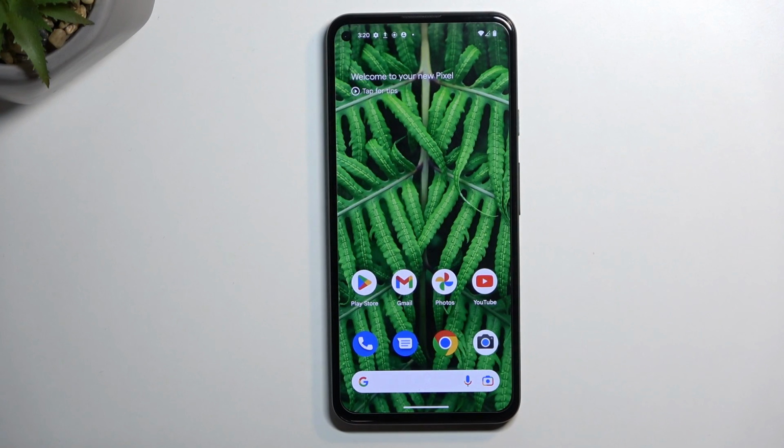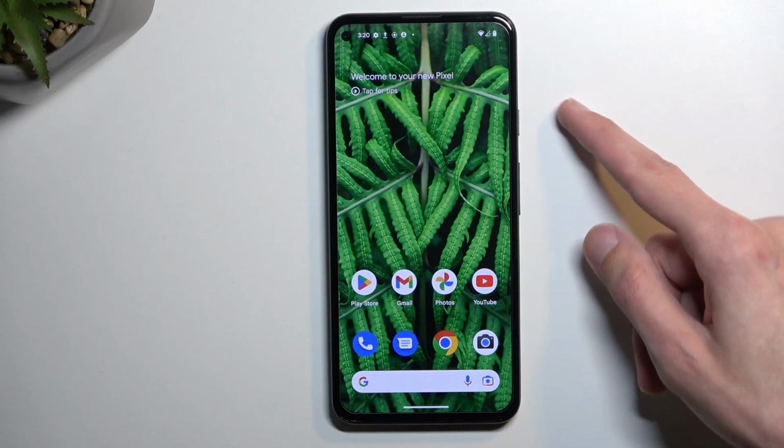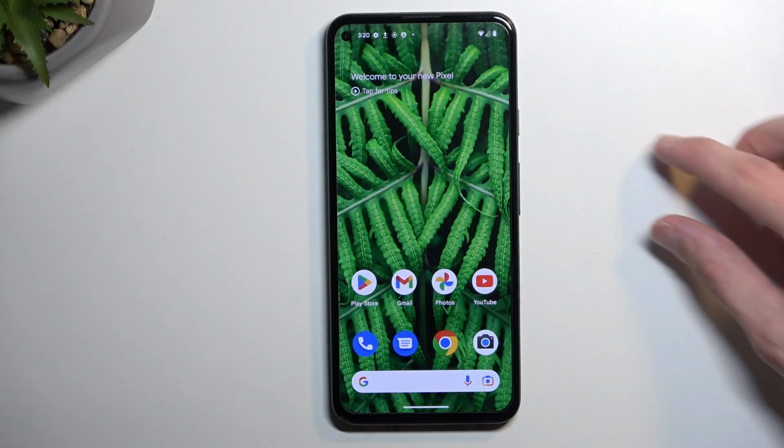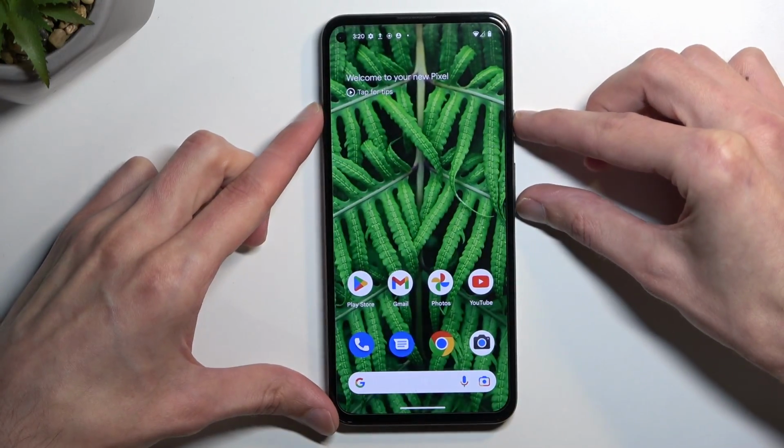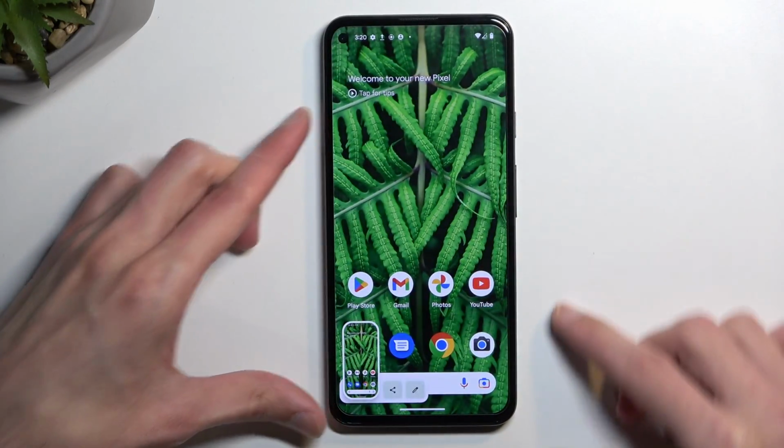So to get started, you will want to open up content that you wish to capture. I'll be using a home screen as an example for this, so for me it's already open and visible, obviously. And once you have yours prepared, simply hold the power key and volume down at the same time. Oops. Try that again. There we go.